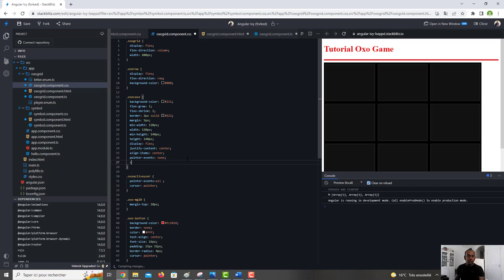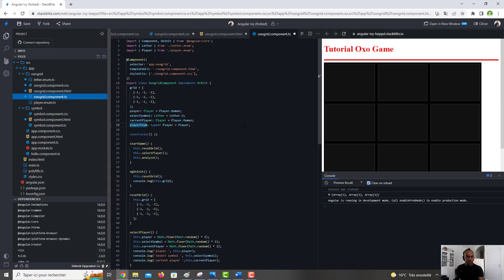Okay, we can do something else here for the cursor. We can say maybe that it's not allowed, so the user cannot do anything because it's not his time to play. Okay, we can do it like this, and check what we have actually. By default, normally the current player is a human, so this is possible. But now we will change it just to see what happens if we do that. So you see, nothing is possible.